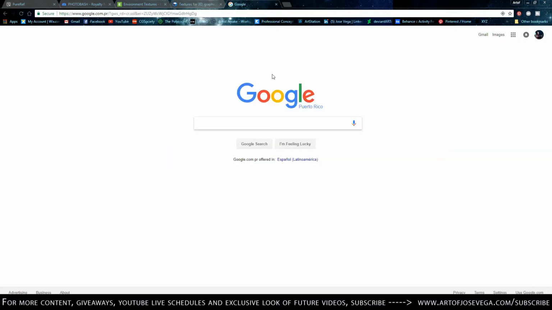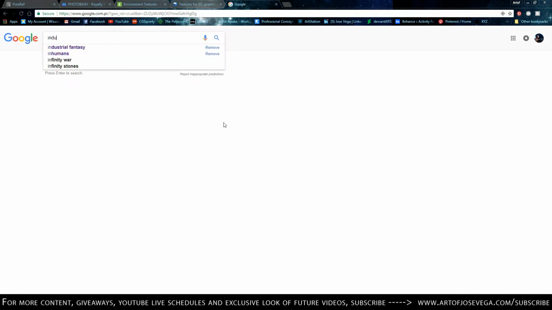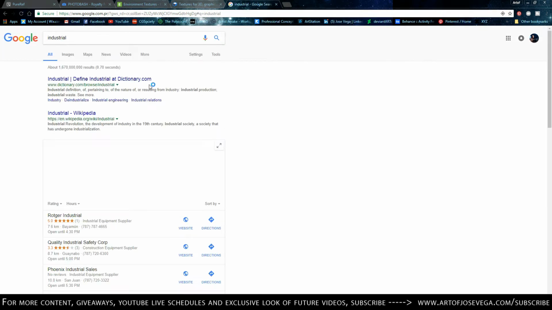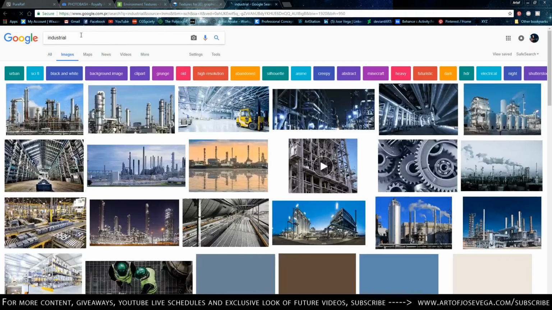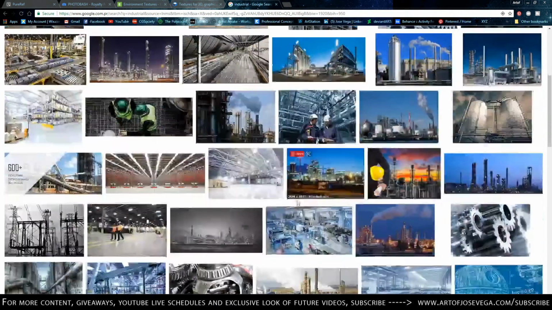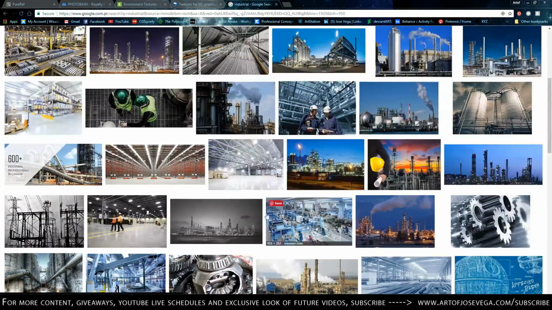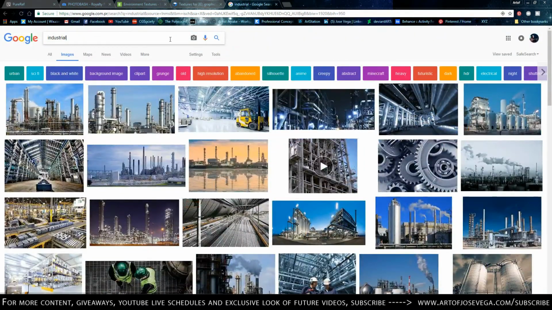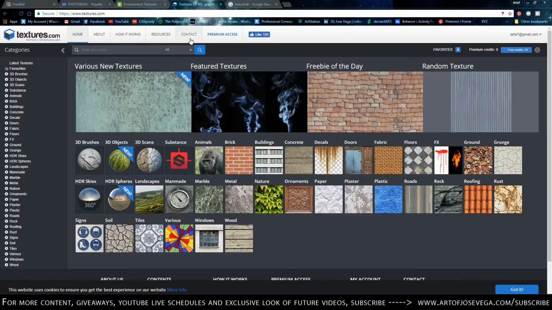The first one is pretty much Google. It's as simple as that. You just type whatever you want to search for, and then you spend some time looking for it and start saving pictures out of here. So this is the most common one. Another website is textures.com, and you can get textures and images out of here for free.